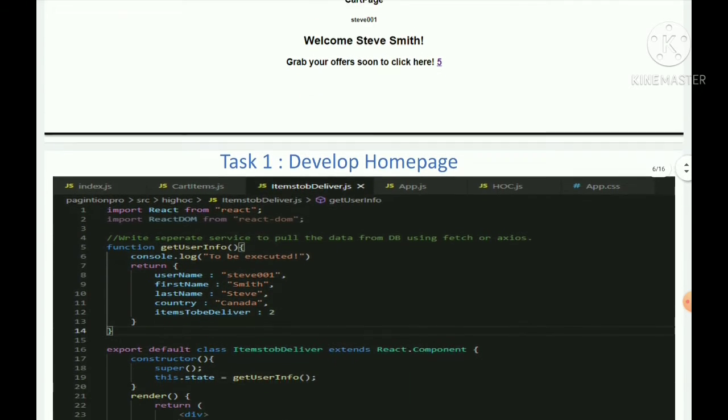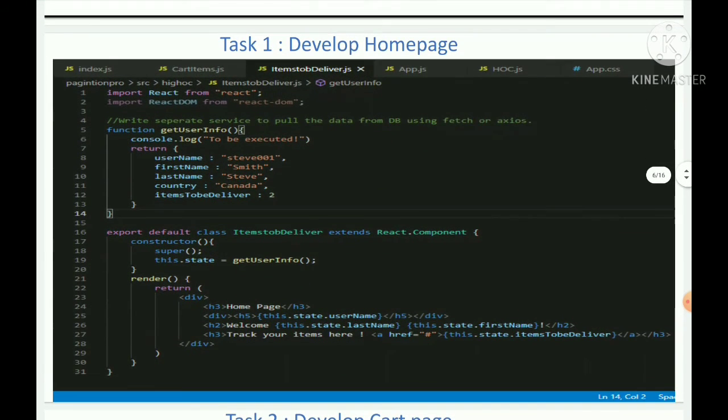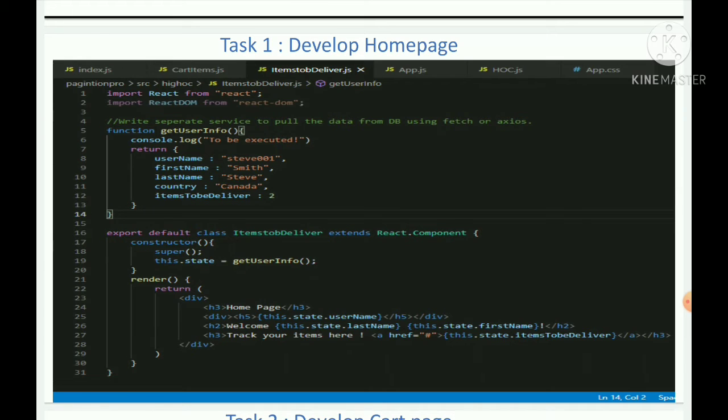First of all, I'm going to develop the home page. What is the home page content? The home page has the label name as home page. In line number one, I'm importing React and React DOM. Generally, to display the data, I need to make a call to web services. In our channel we already have videos and code available on how to make calls to the backend and Express services and fetch the data. You can go through those and get the idea.